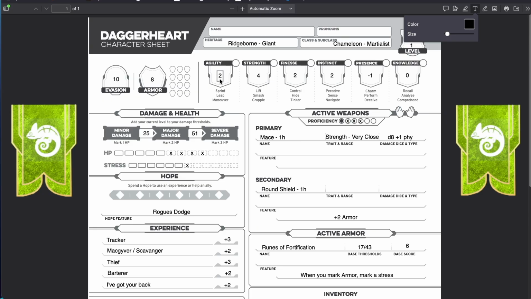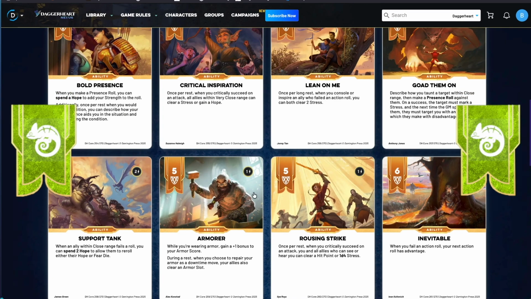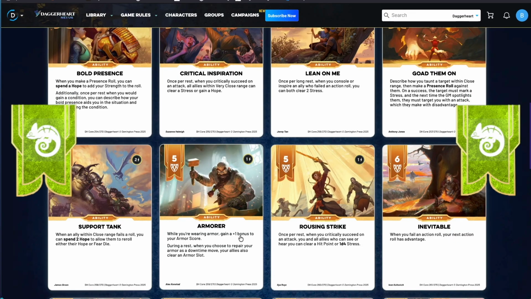Okay. You know what? We've still got Ridgeborn. Let's just continue to be a tracker. We want to continue to improve our ability to be tracking and stuff for our squadron on our travels. 5th level domain card options. Armor: we could gain another bonus to our armor slot during a rest. When you choose to repair your armor downtime move, your allies also clear an armor slot, help our allies, or rousing strike once per rest.